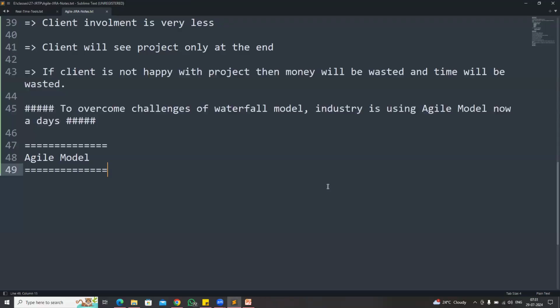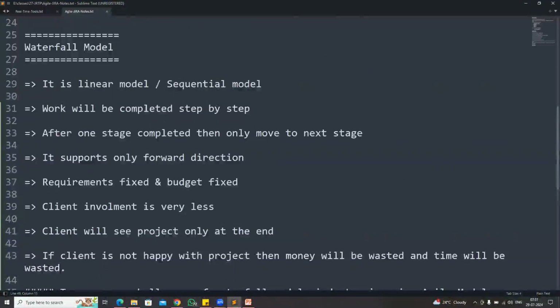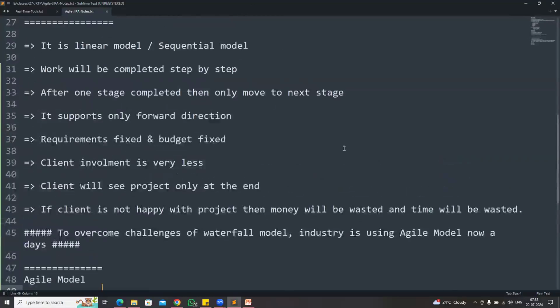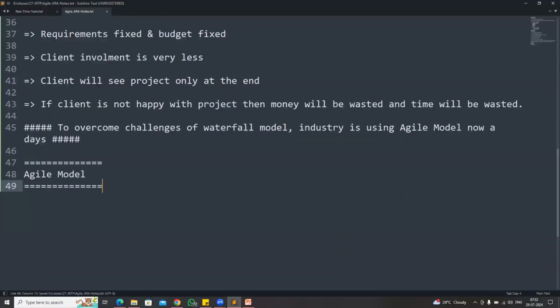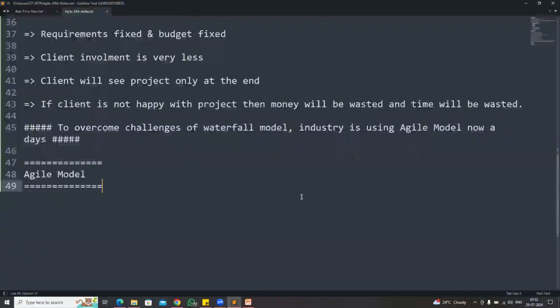Perfect. Guys, see here, to overcome the challenges of the waterfall model. So we discussed that the waterfall model is a linear model. Everything is fixed step by step. Client involvement is less. Client will see the project at the end. Those are the challenges in the waterfall model. To overcome all those challenges, guys, we are going to use the agile model.